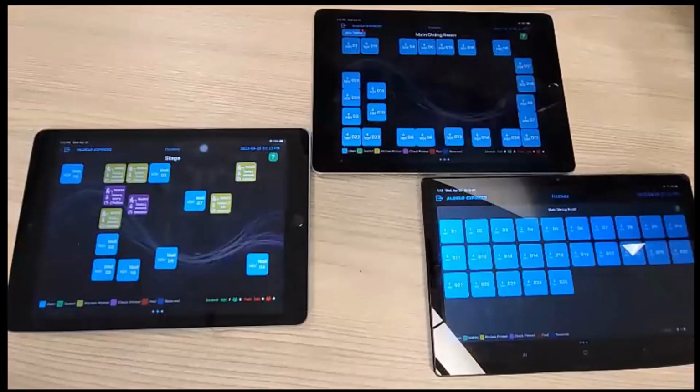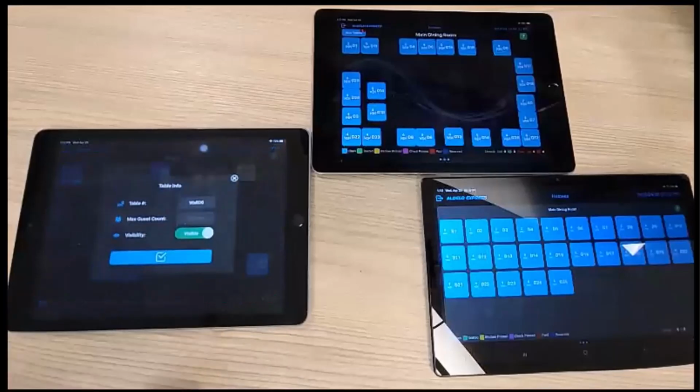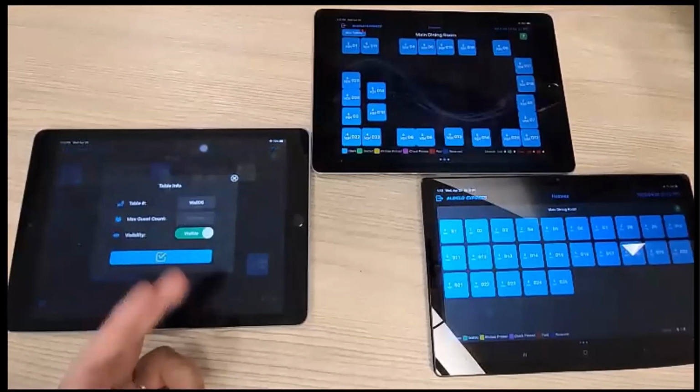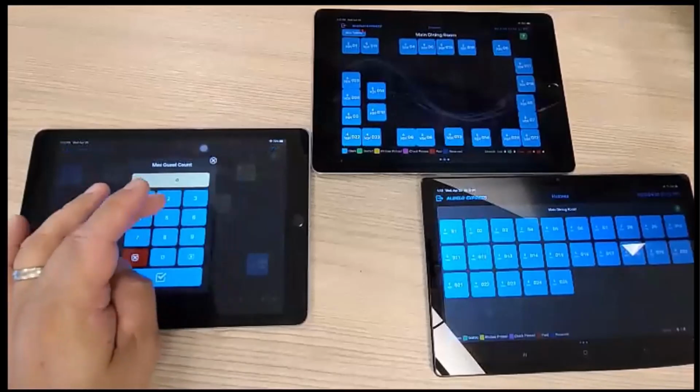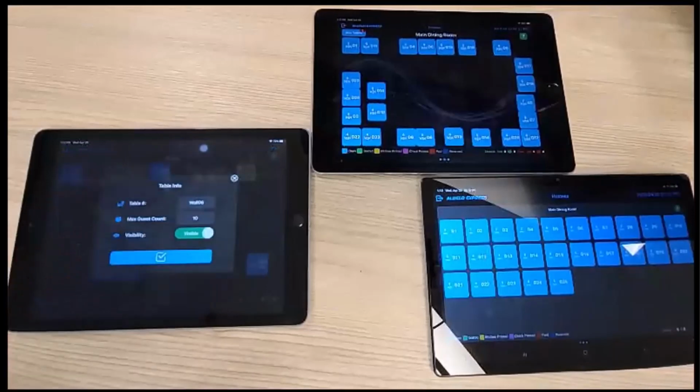Okay, and then you can also pull up the item description. You can also pull up the table info by two-finger tapping the item. So if I two-finger tap the wall 06, it will pull up the table info. So this does come in handy if you did add the table in without defining a max guest count. You can always add that in and define that. Or you can take the table out of visibility, set it to hidden, and it takes it out of the group there.